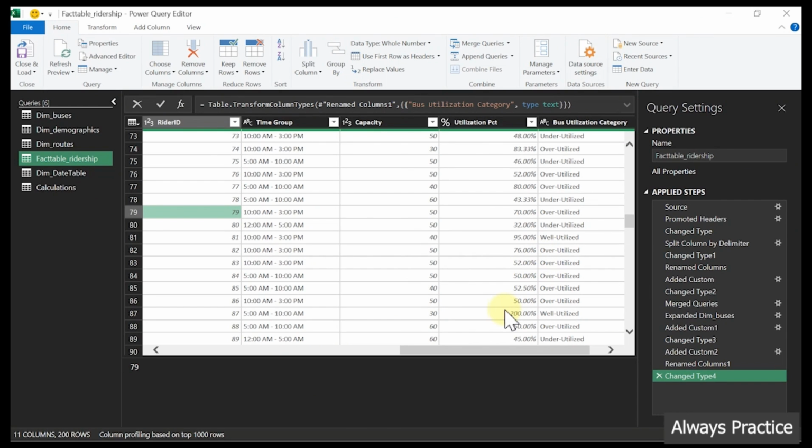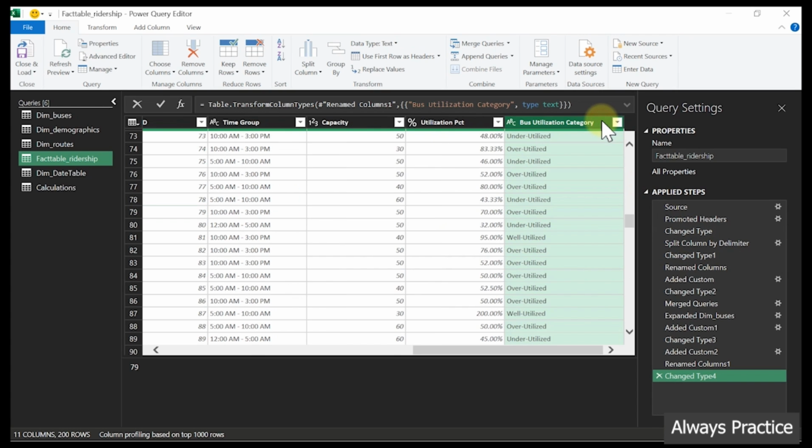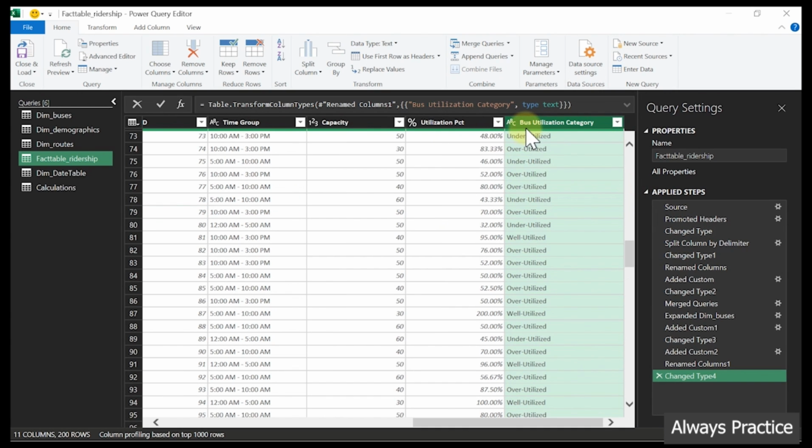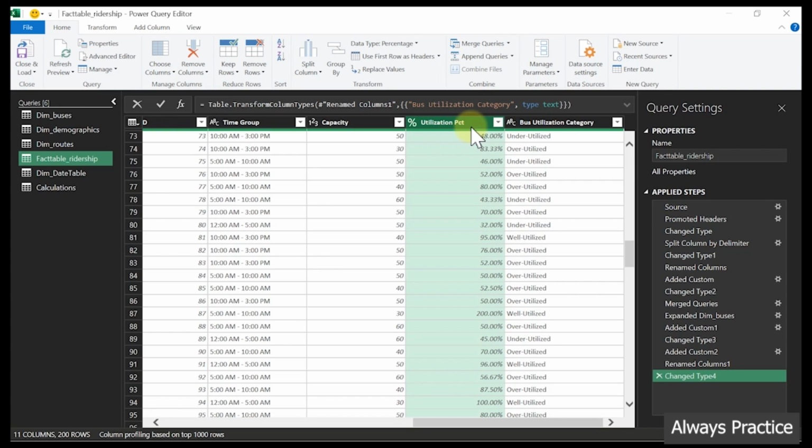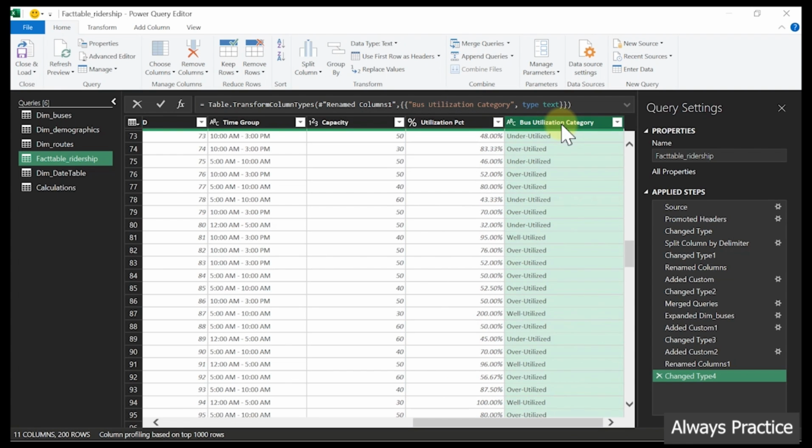So over here, if you still remember, in our previous classes we had a particular class where we actually created this particular column here. So this column is called our bus utilization category. We created this using Power Query from this particular percentage we have right here. In case you want to look at that, you can just take a look at the video where we created this and you see how we have done this.